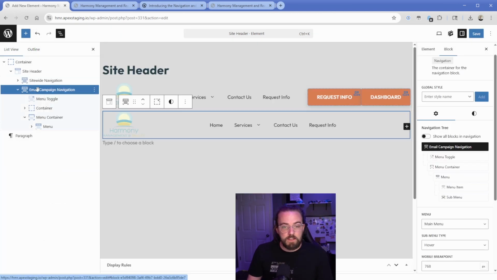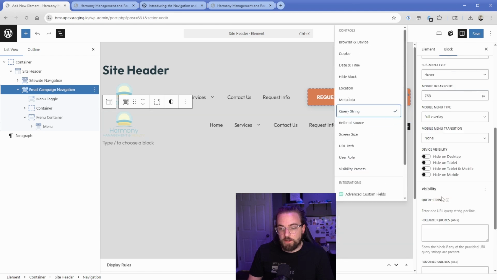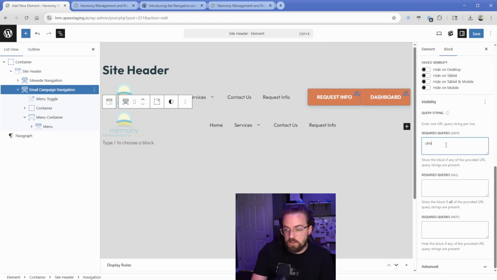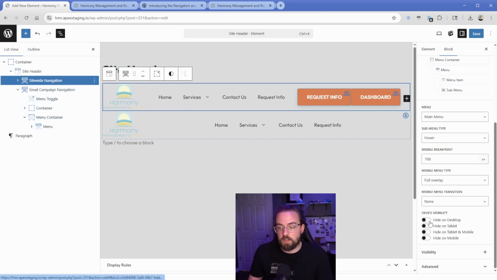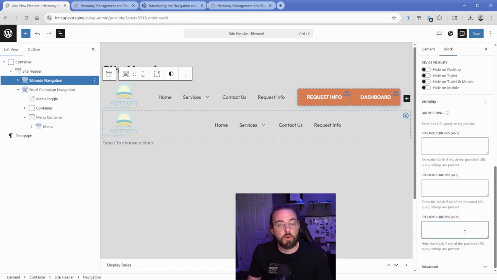So what we're going to do is on this navigation element, we're going to scroll down to visibility and we're going to say query string. And we'll just say UTM source equals email, for example. Then we need to do the inverse to the other menu. Let's go here, visibility, we're going to say query string. And this time we're going to say required queries is not UTM source equals email.